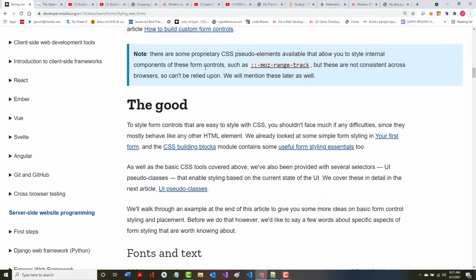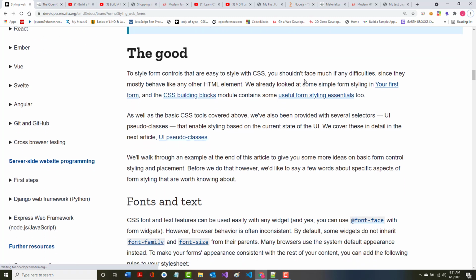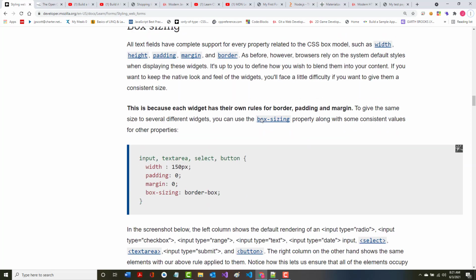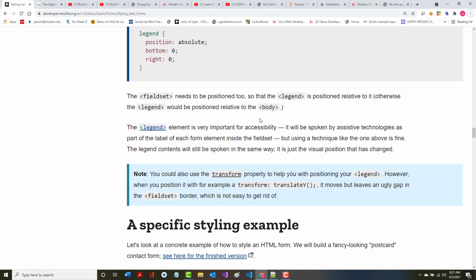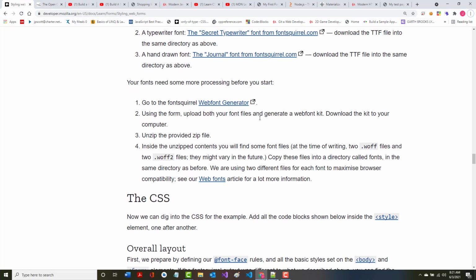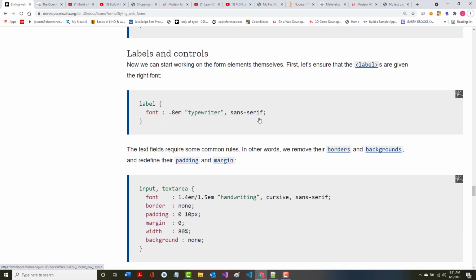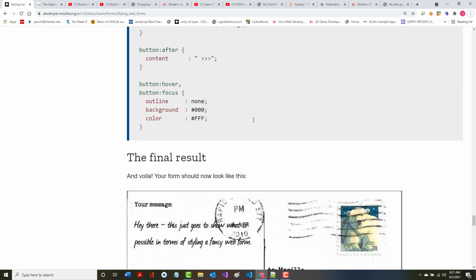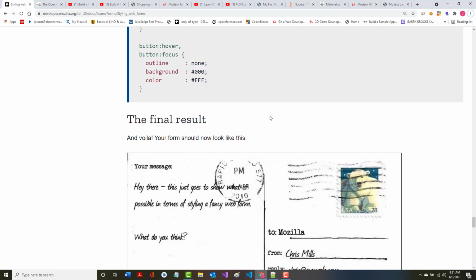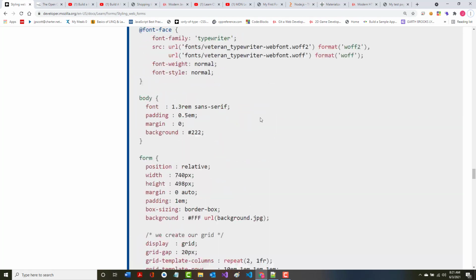It says, note here there are some proprietary CSS pseudo elements available that allow you to style some of these components, but these are not consistent across browsers, so cannot be relied upon. So again, I think they're going to break this down. There's the good. And that'll be what's discussed in the rest of this article.